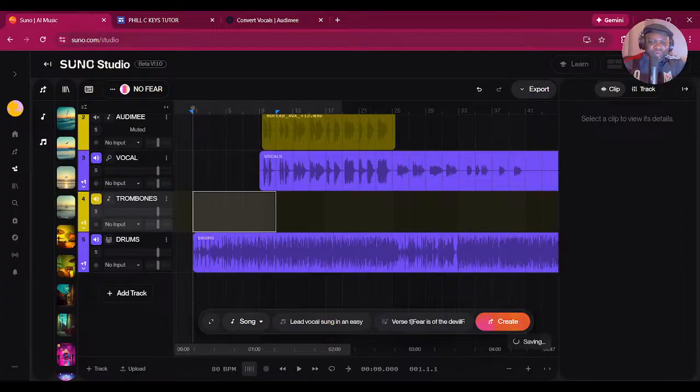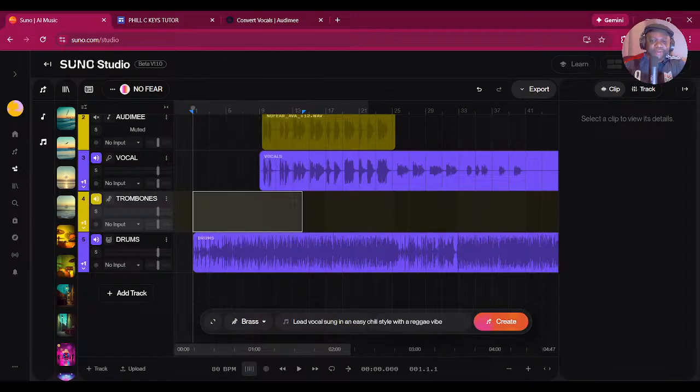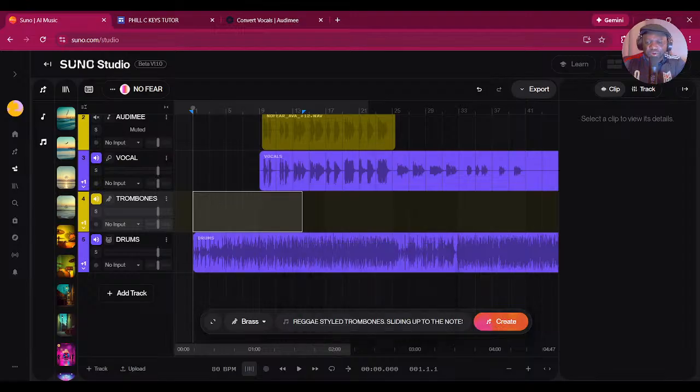Okay. Well, I guess it's given me an idea for something else I could do. But again, we're going to go back to what we really wanted, which was trombones. And I got carried away. What was I thinking? All right, let's hit brass. And then we're going to say reggae styled trombones. Sliding up to the notes. Chill and relaxed. Hit done, and boom, of course there's no lyrics because it's an instrument.